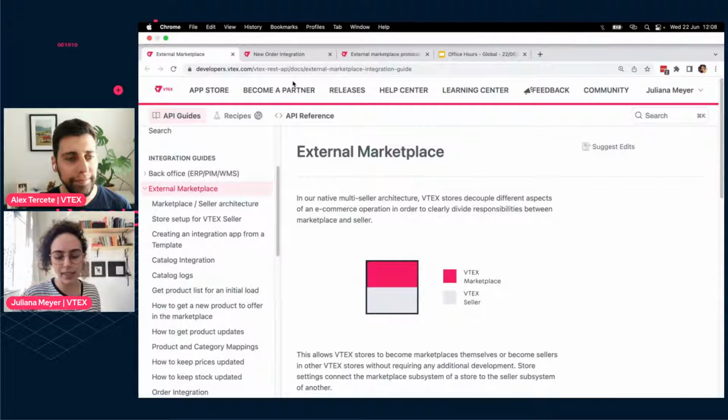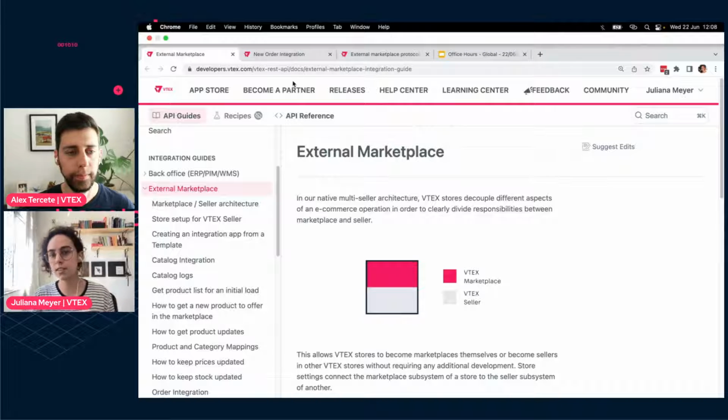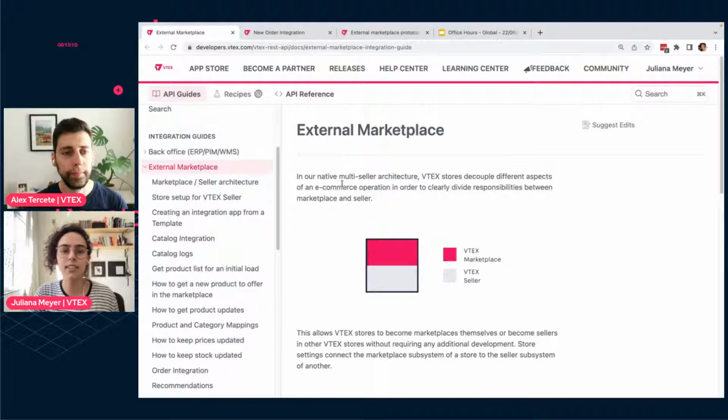for our marketplace users. So basically, VTEX's architecture already allowed external marketplaces to integrate themselves into VTEX's stores. So VTEX sellers could sell and offer their products in these external marketplaces. And this guide that you're seeing here already told you how to do that, but we had a tweak in this process that allows for much easier order integration.